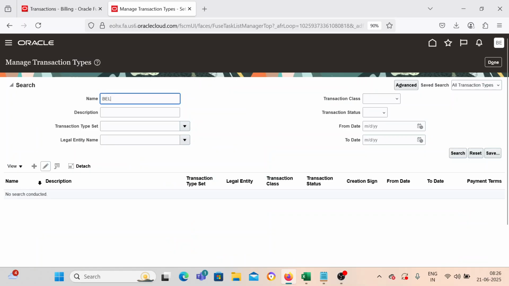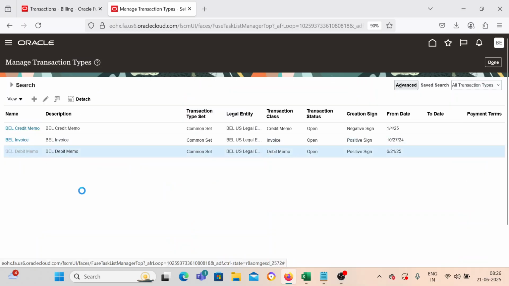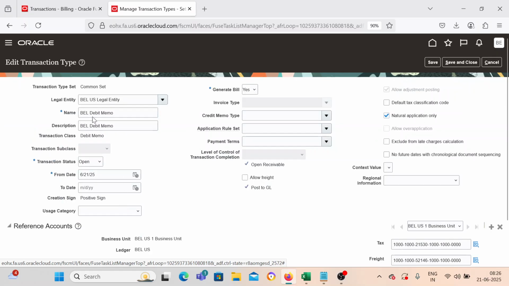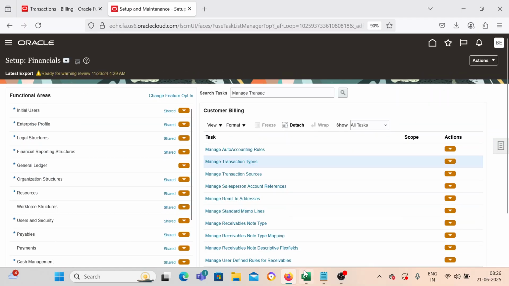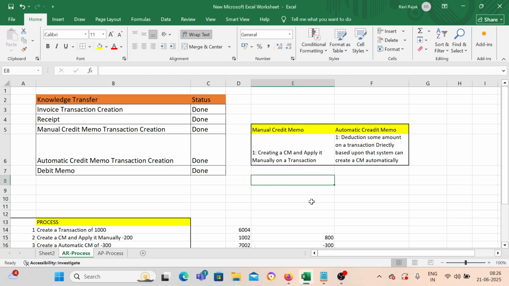Give it a name. This is the debit memo. I had just taken debit memo, and here I had taken the transaction status as open. Creation sign is positive. Why positive? We are increasing the amount of a transaction. If we are decreasing the amount of a transaction, then we use the negative sign, or else positive. So this is how the transaction type has been created. In the same way, you can create it for transaction source, and you can follow the process and practice it.